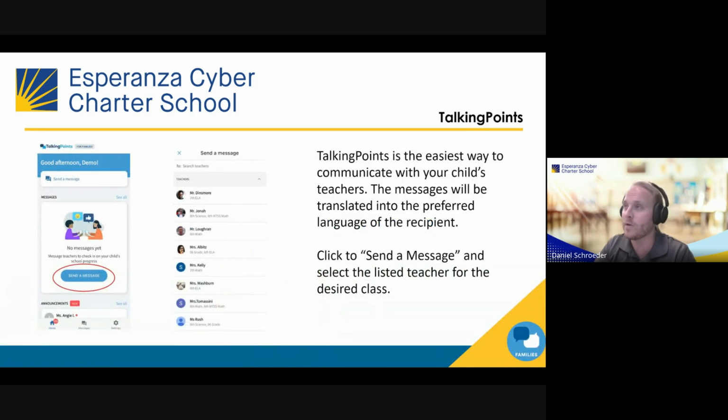The nice part with Talking Points is this is kind of what the app looks like when you sign in. Once you're signed in and you click on send a message, you'll see a list of all the teachers that your child has, and you'll see what classes they have. It might be a little hard to see in your screen share, especially if you're on a phone right now, but you could see like 7th ELA, 6th grade math, 7th grade math, and you could select which teacher you'd like to message and send them a message right from your phone.